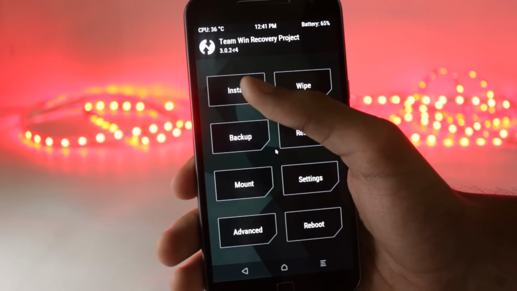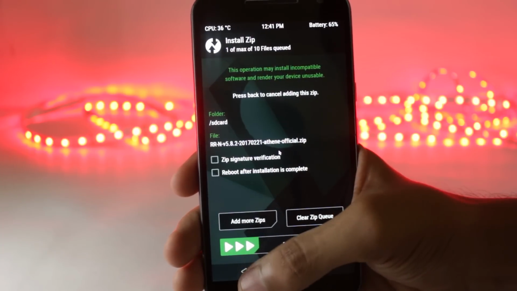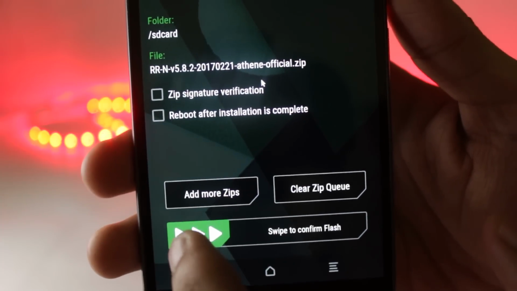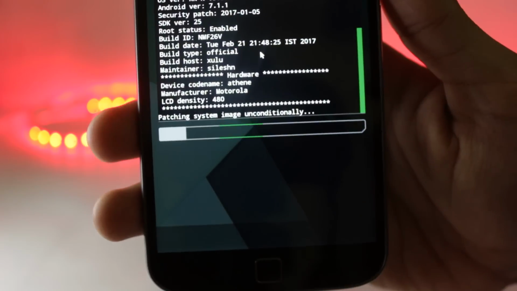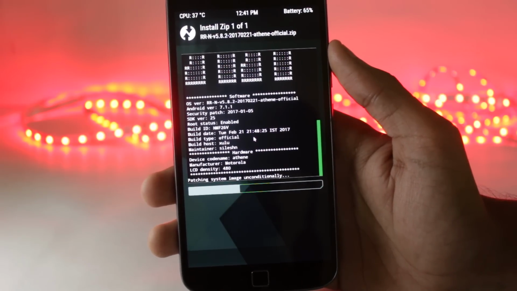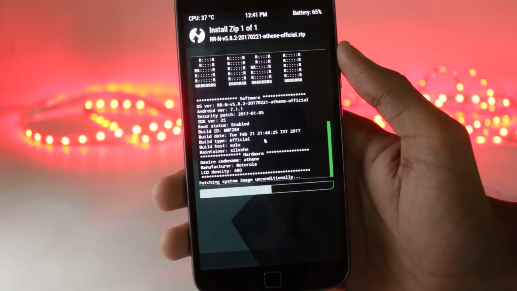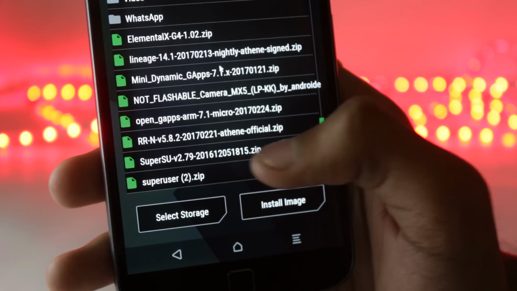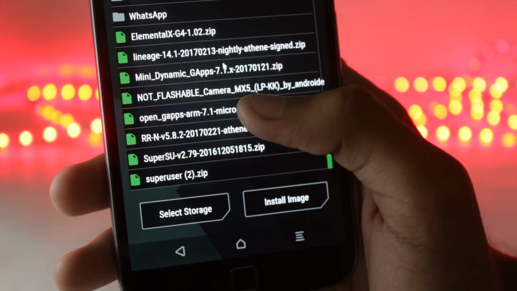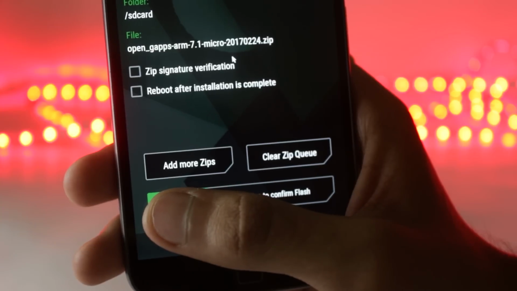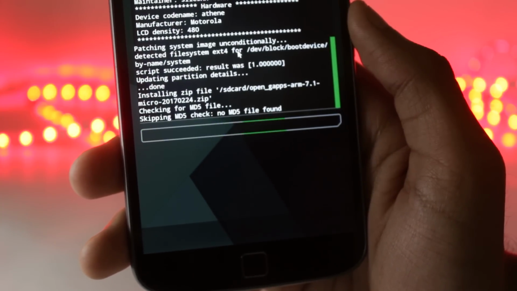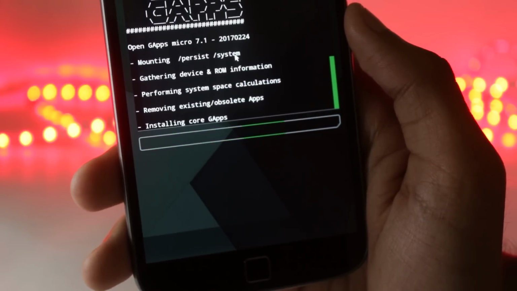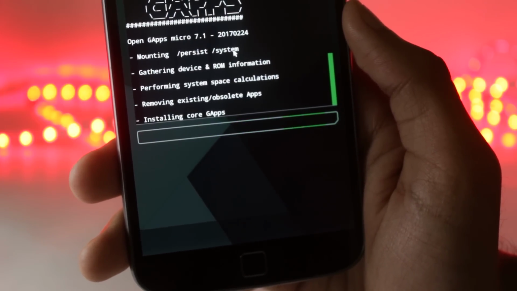After you have done that, you'll have to install the two files. So I will first select the Resurrection Remix ROM file and then I will just swipe to right. It will take around 2 to 3 minutes to flash it. After the installation finishes, you'll have to install the Google Apps in a similar fashion. You'll just have to swipe to flash and then flash the Google Apps on your phone. After flashing both of these, you're done and you'll just have to reboot your device. After you reboot, you'll have Resurrection Remix on your phone.